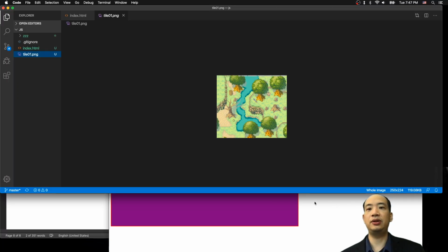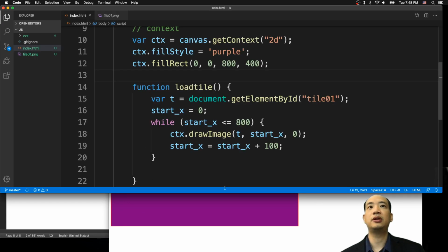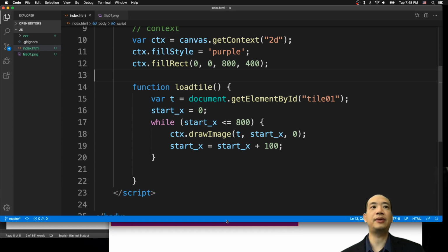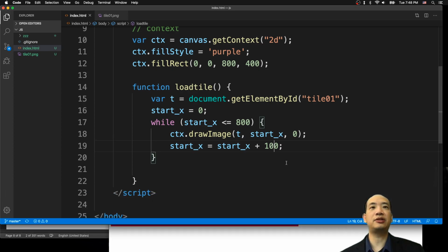So what you need to do is just go back to Visual Studio Code and say, how about every time I just add 250, and let's see what happens.